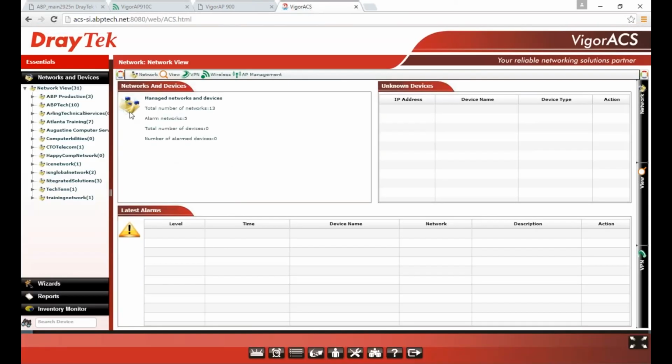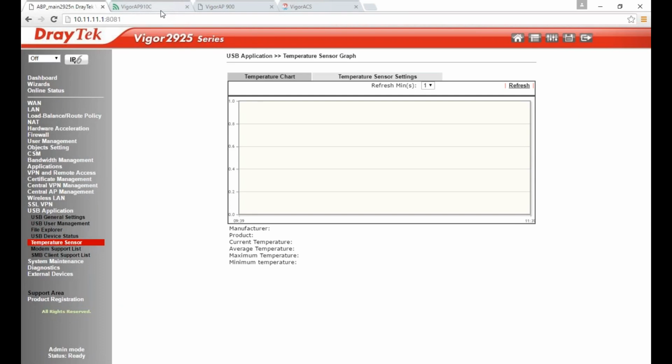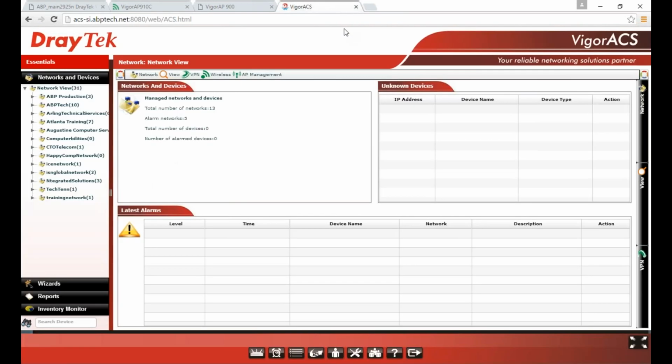So this was the 2925 router and access points. And now I'd like to show you the auto configuration server, ACS software, that lets you manage all your deployed DrayTek routers and access points from a central interface. So this is our demo server running in the cloud.